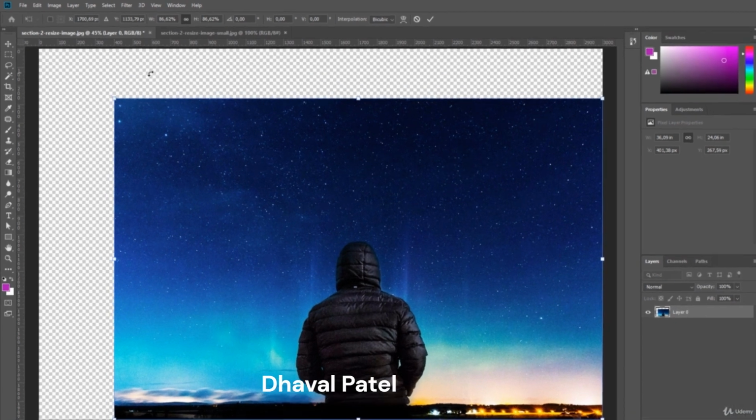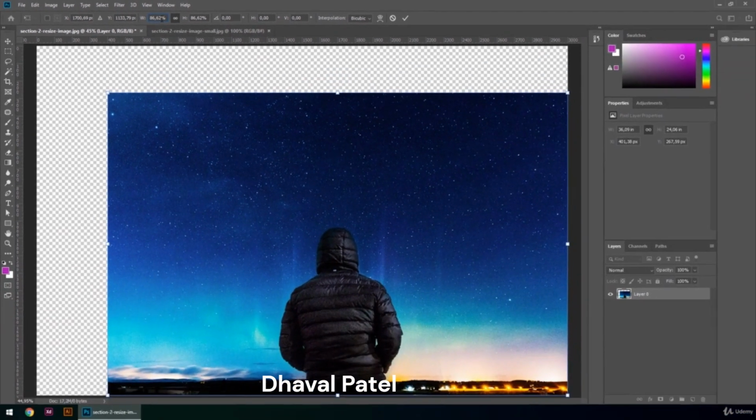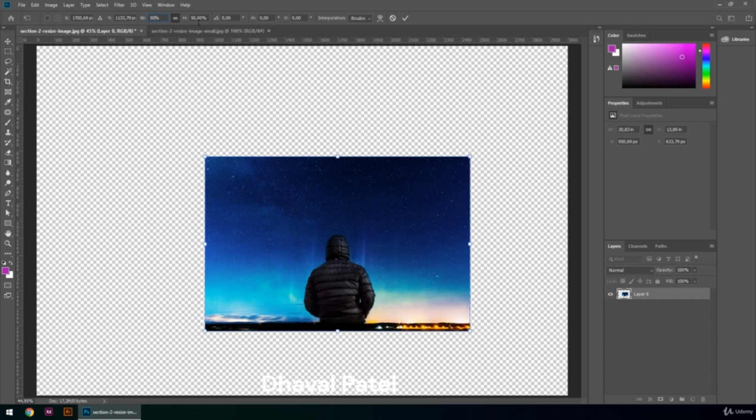First, focus on the options bar. In this region, you can see a W and an H. Those stand for width and height, and by default, these values are shown in percentages. If you want to manually type something in, make sure you first click on this chain icon. In Photoshop CC 2019, this is enabled by default, so you don't have to do anything. Once that's done, I can write something like 50% and the height will change as well.